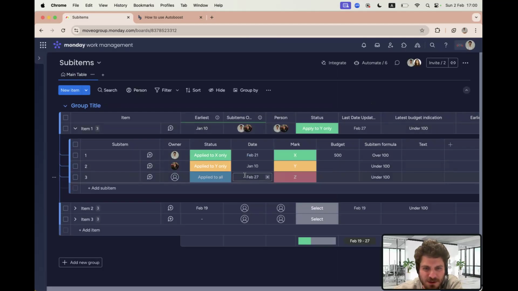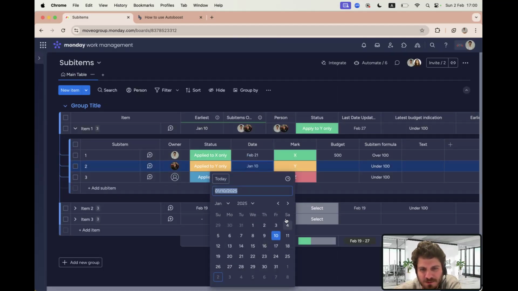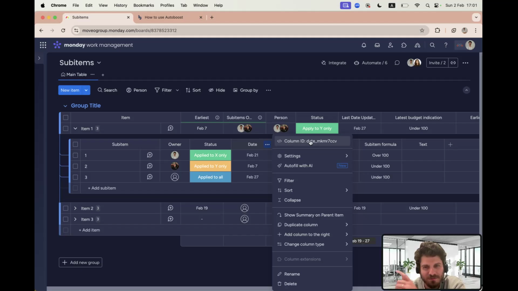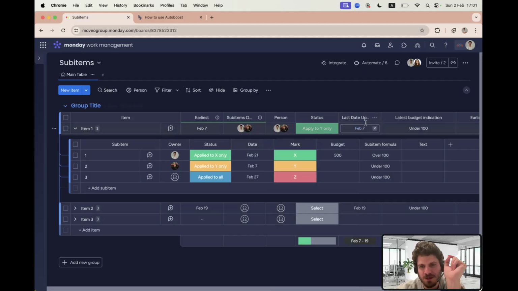Let's see this in action, not Jan 10, but Feb 7. So when this changes, take the value from this column ID, by referencing the sub-item dot column ID. There we go, putting it into here.